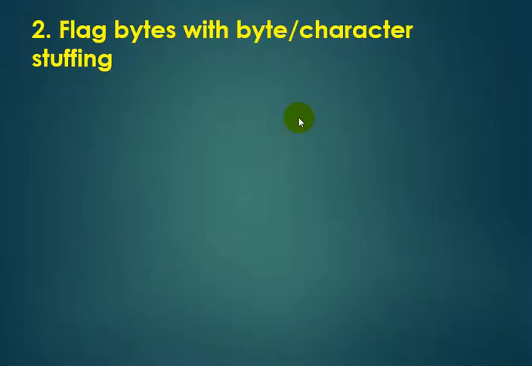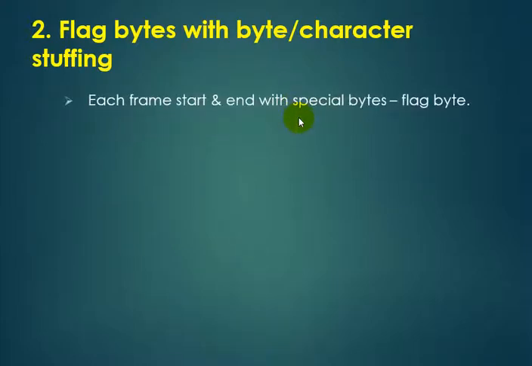Next, flag bytes with byte or character stuffing. Now let us see flag bytes with character stuffing. It follows some steps. First one, each frame starts and ends with special bytes. So each frame that we are receiving from the network layer, those packets, have to be converted into a frame by the data link layer, so that each frame starts and ends with special bytes. The start and end of each frame include a special byte code, that is the flag byte.